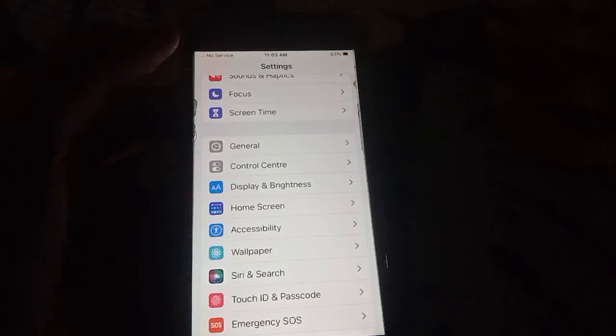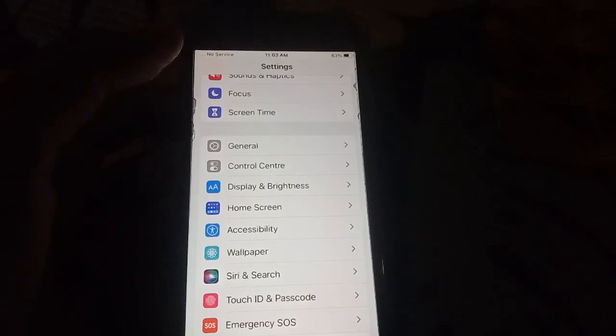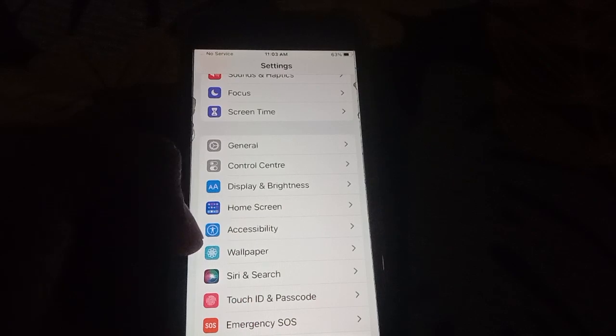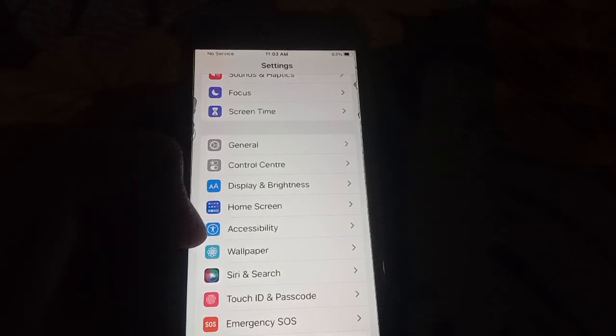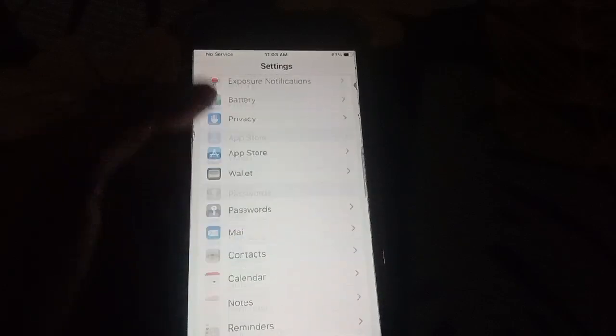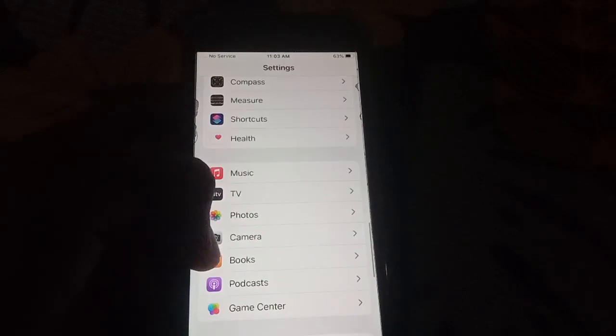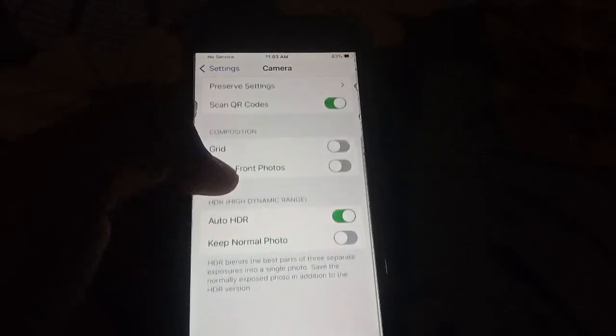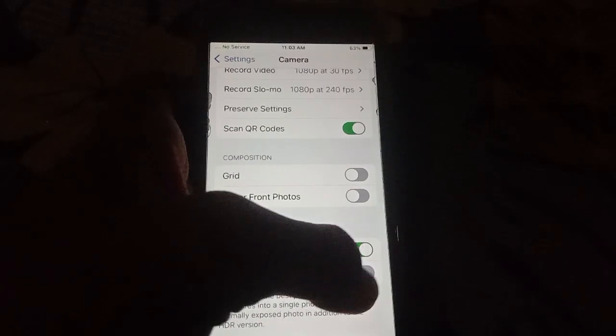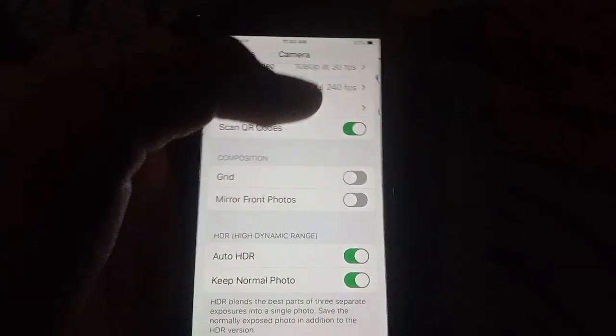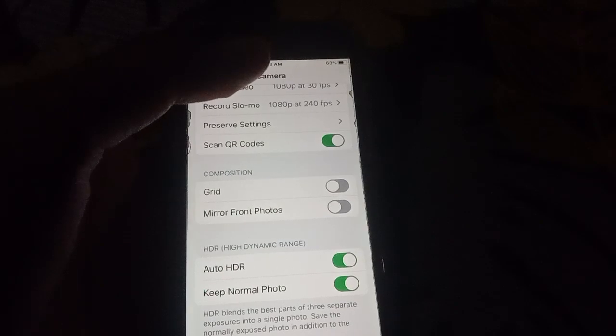If the third solution is not working, fourth solution, you have to clean the camera on the backside of your iPhone. If the fourth solution does not work, fifth solution, you have to open the Settings and scroll up and then open the Camera app and then turn off Keep Normal Photo, and your problem will be fixed.